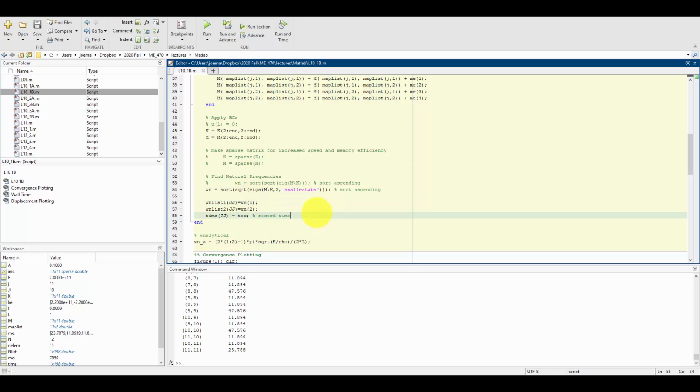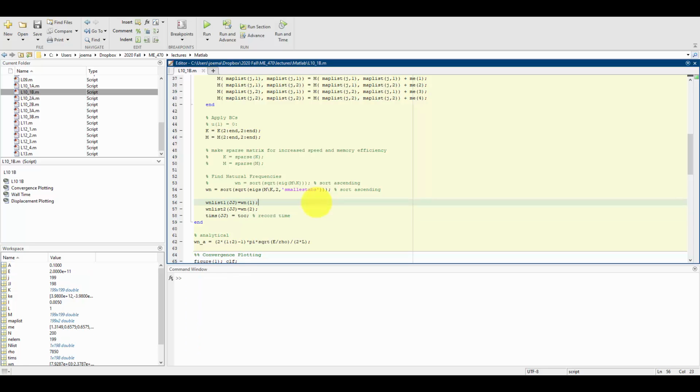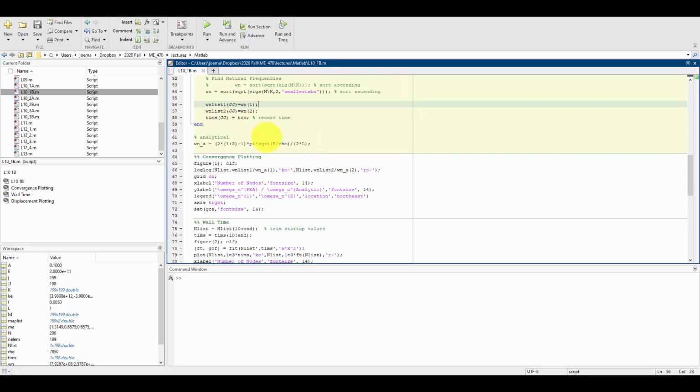So I'm going to run this whole thing for 3 nodes to 200 nodes. And it ran, at least on my machine, fairly quickly. Now we can look at the convergence plotting.